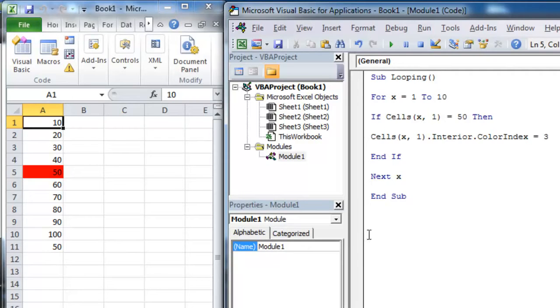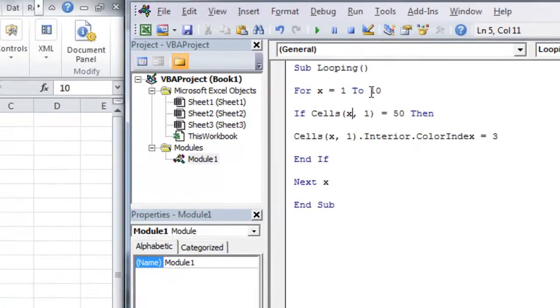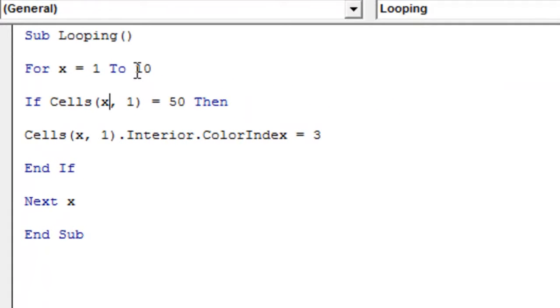This is because we have hard-coded the upper limit of our loop to be 10 here. But as there are now 11 rows, we need this to be 11. We could change it to be 11, but it would be better to make this limit here a dynamic variable.